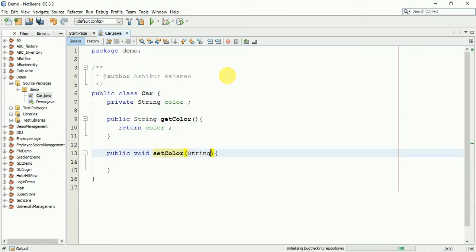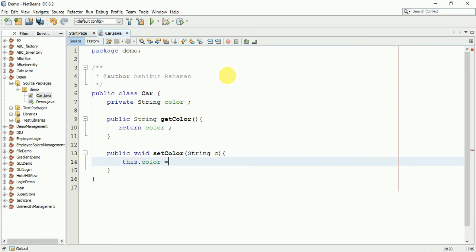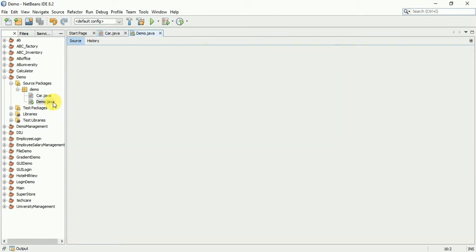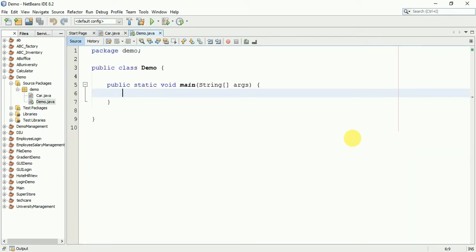Now I have to declare another one as the setter. I'm going to say public void setColor, and setColor has a parameter of String color. Now I'm going to set this.color equals color. That's it, my object is created.